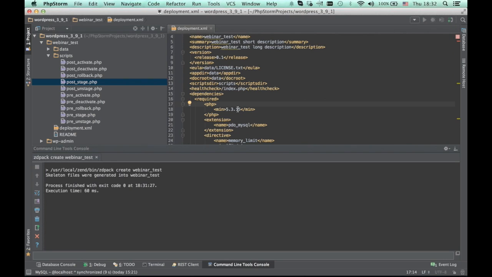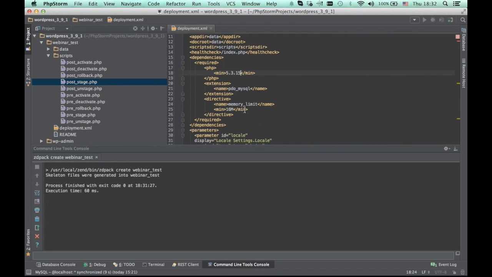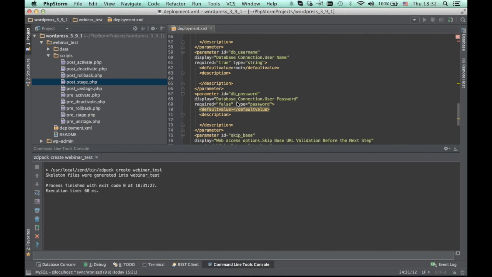And also you can put here dependencies and requirements. So for example, here I have a requirement of PHP version not earlier than 5.3.15. I need PDO MySQL. I have some memory limit requirement and all the rest.